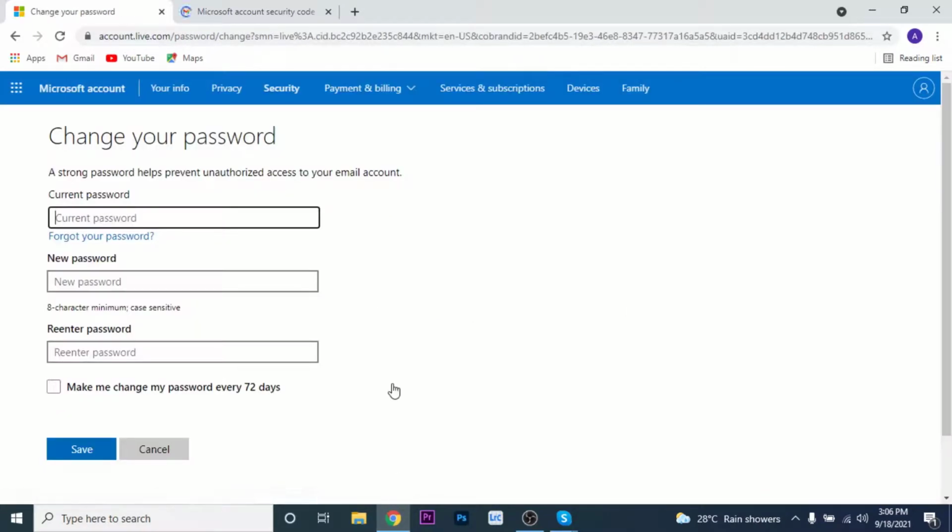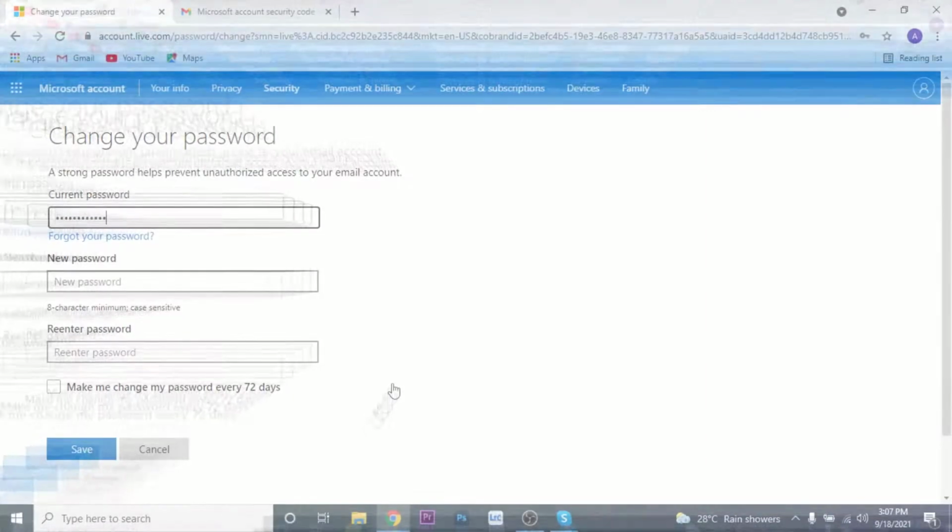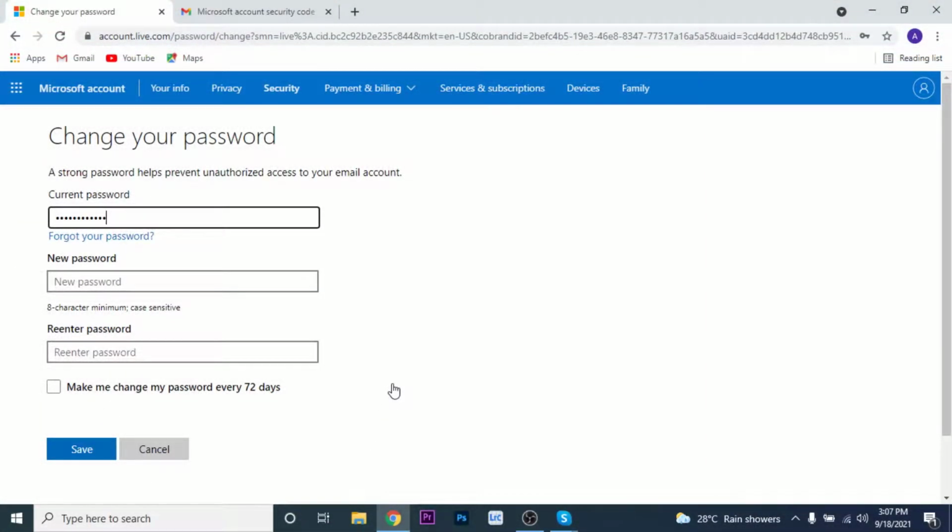Once you click on the verify button, you'll land on an interface like this. Here you can create a new password for your account. To create a new password, first you need to enter your current password. So go ahead and enter your current password. Once you enter your current password, create a new password for your account. Once you create a new password, click on the save button.